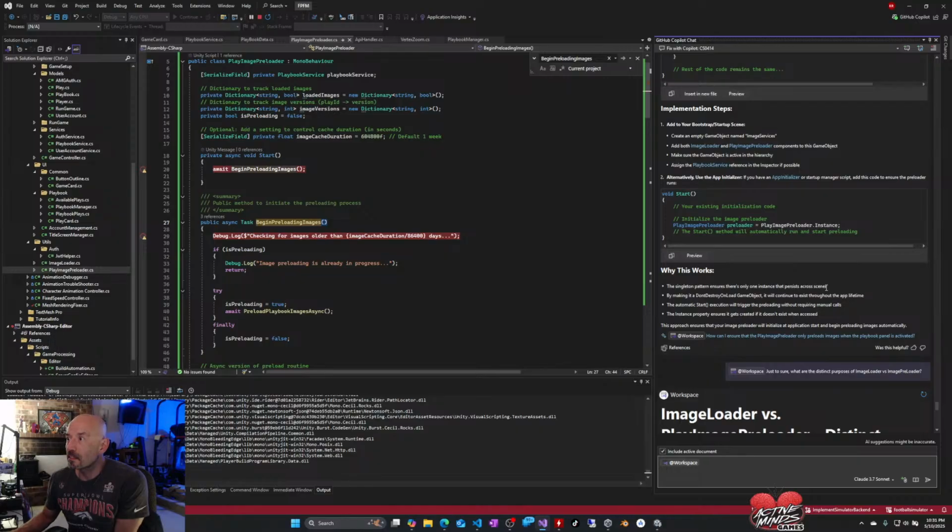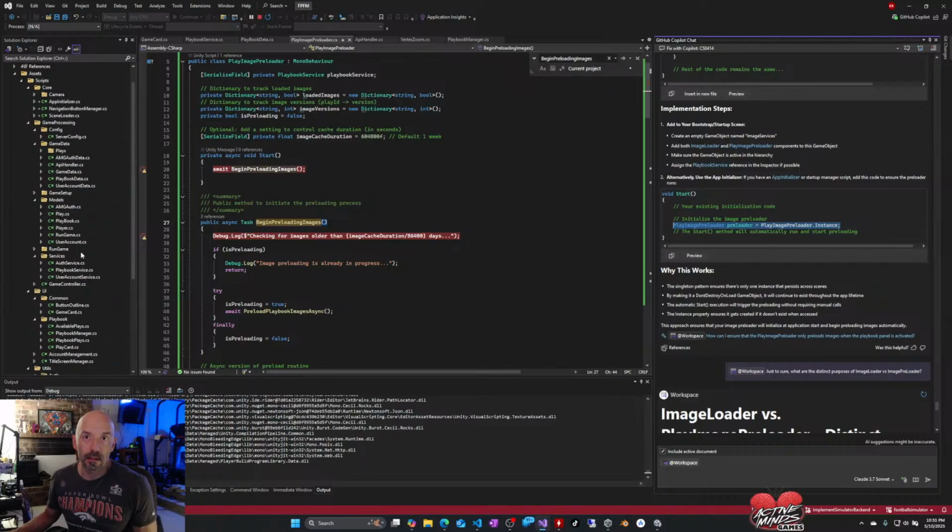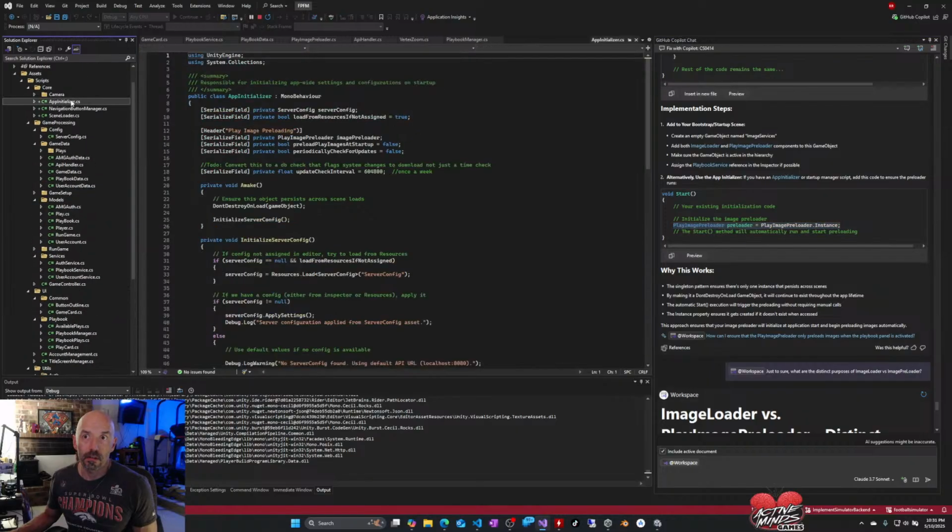Okay, alternatively, use the app initializer. If you have an app initializer or setup manager script, add this code to ensure the preloader runs. Okay, let's do that. I'm pretty sure I do have... I thought I had an app initializer. Thought I did. Here it is.